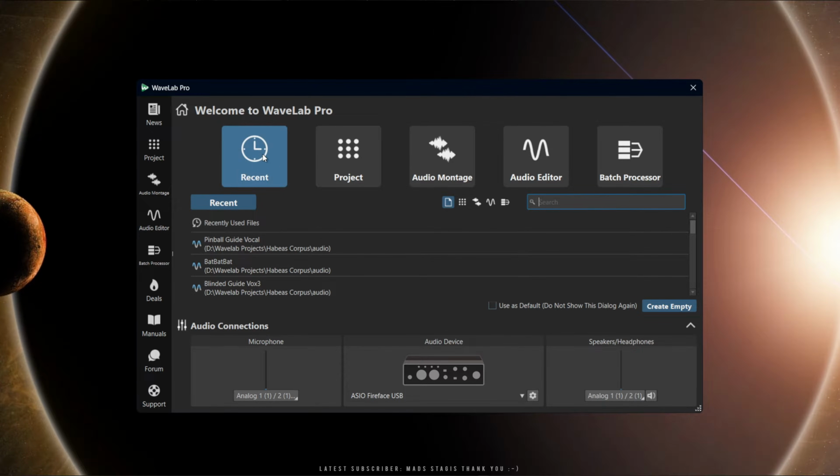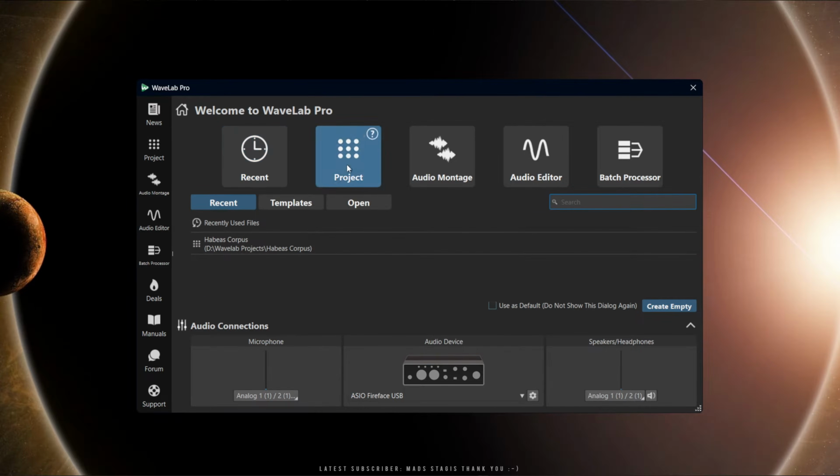So obviously recent files will show you things that you've been using recently of whatever kind. The project, which we'll get into in a minute because that's what we're going to be using today. Audio montage, the audio editor, and of course the very powerful batch processor.